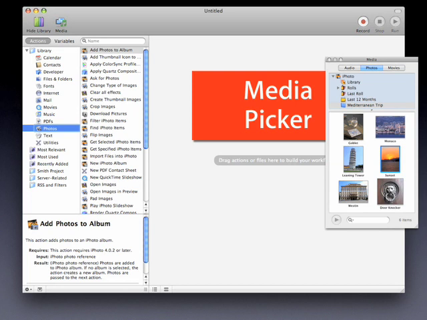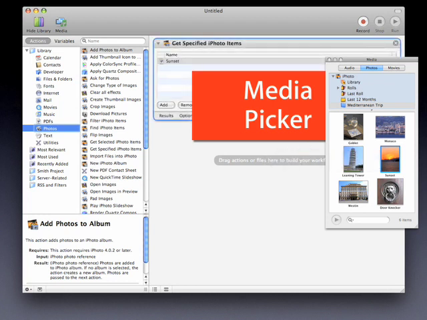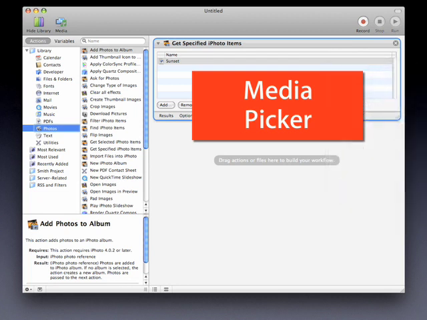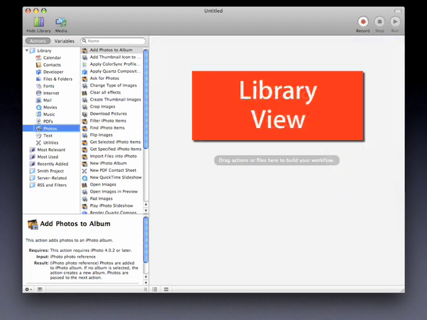Photos, movies, and audio files selected in the media browser can be added to workflows by dragging them from the palette into the workflow area. Corresponding actions containing the added items are entered automatically into the workflow. To close the media browser, click the Close button at the top left of the palette. As with the other data views, the library view can now be hidden and displayed by clicking the Library button on the left side of the toolbar.